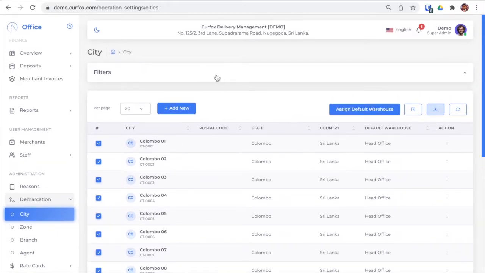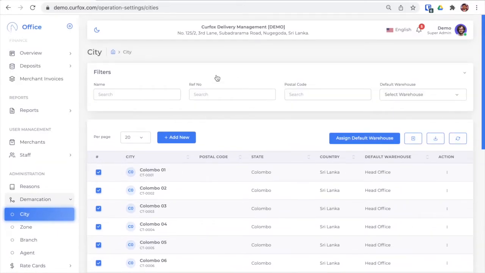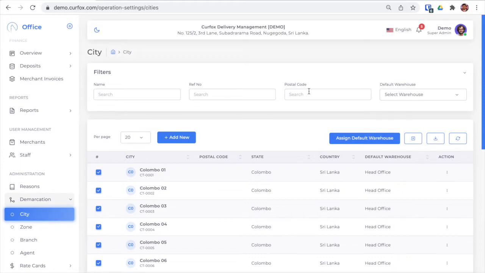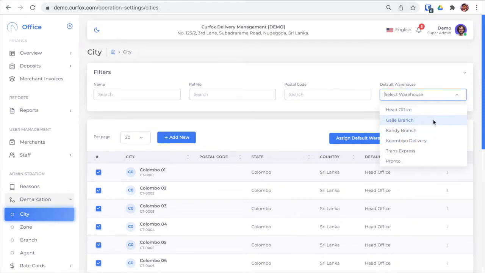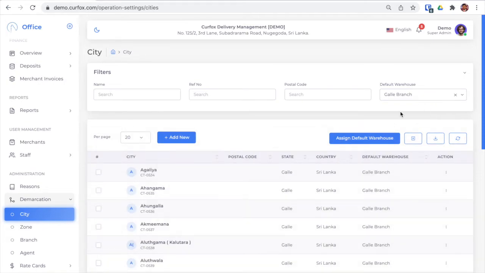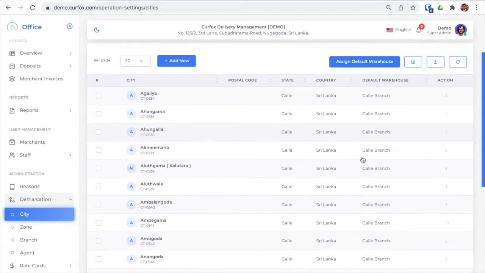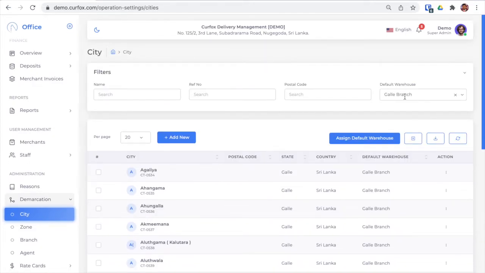And there is a separate screen to filter out the data. First you have a search box to search the city by name, and you can search by reference number, or you can use the postal code to search that city, or you can filter it out by the default warehouse. While you are selecting the default warehouse, all the cities will be filtered to that selected default warehouse.